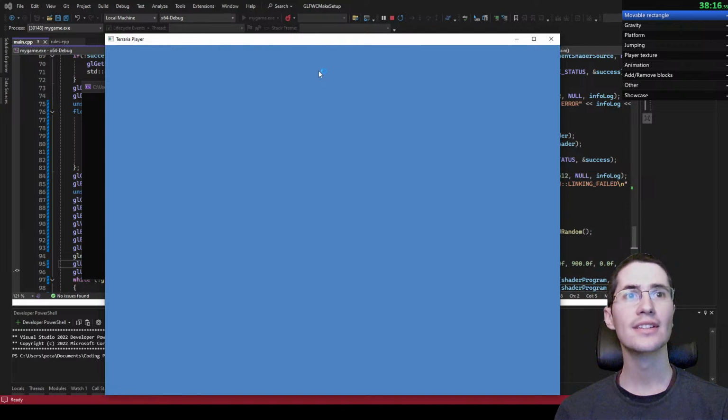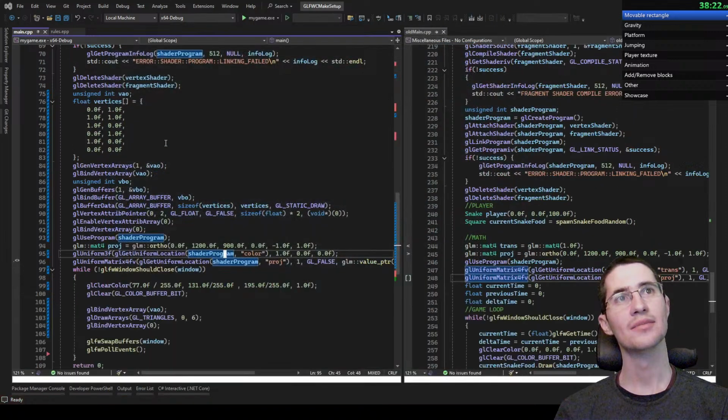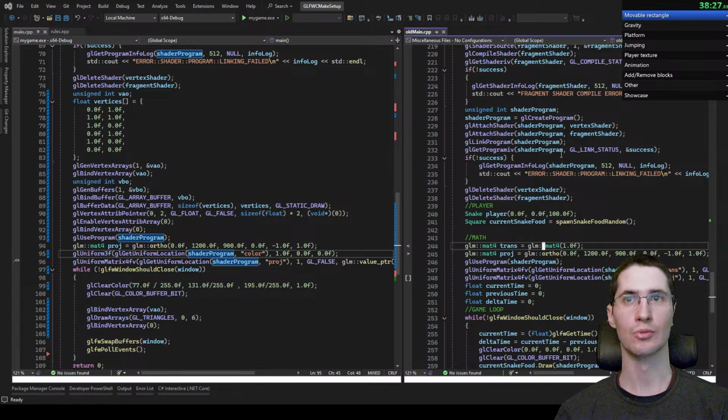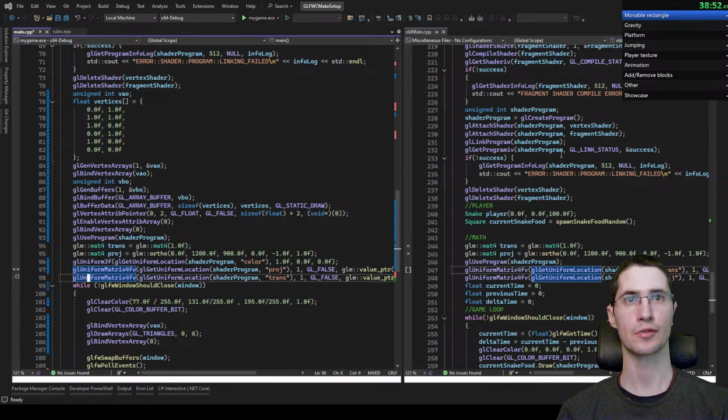And do we see it? Maybe I should scale it. Let's also add transform, because right now the rectangle is the size of 1 pixel. So let's actually make it bigger by creating a transformation matrix and by setting the transformation uniform with the transformation matrix.